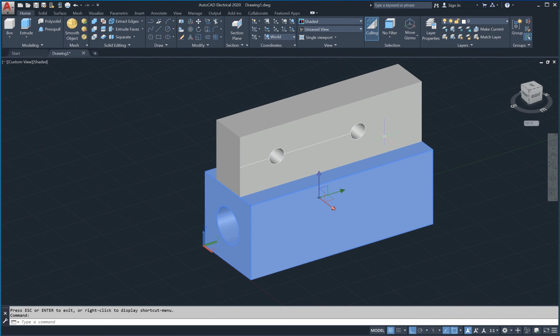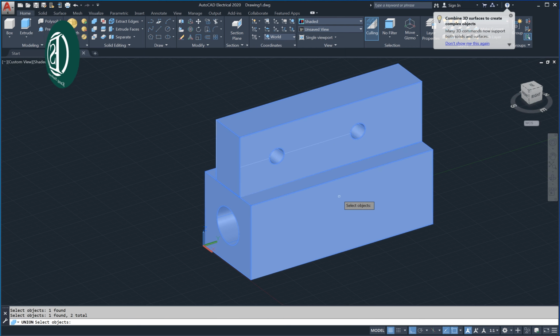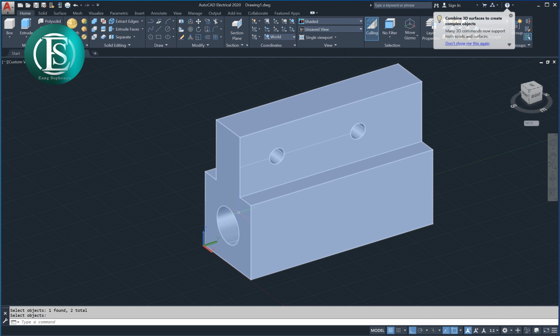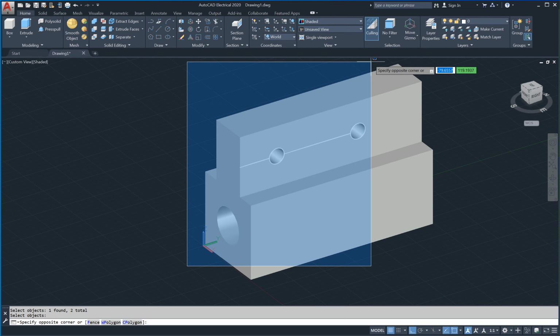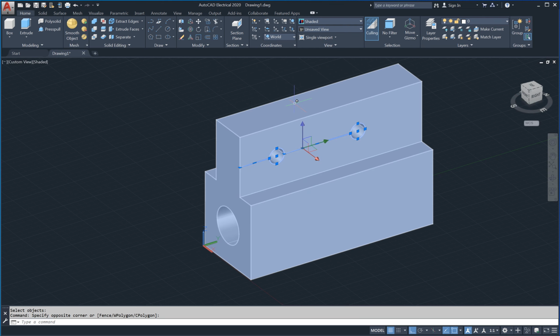This object is separate, so I need to join it together. I use the command union, UNI, enter, select object, enter. Now it becomes one object. This line I erase, so I select from here and then erase, yes.